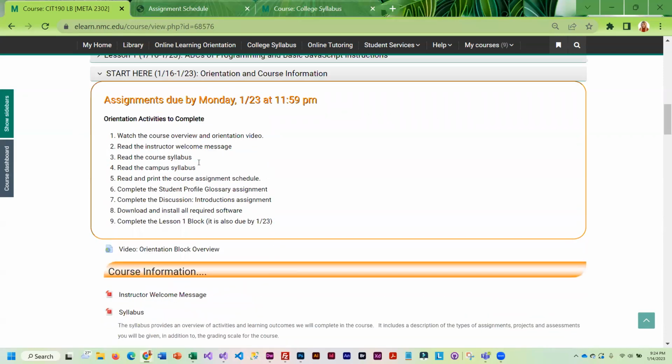If you have any questions at all about the orientation or how the course is set up or any of the requirements, please let me know because I am here to help.